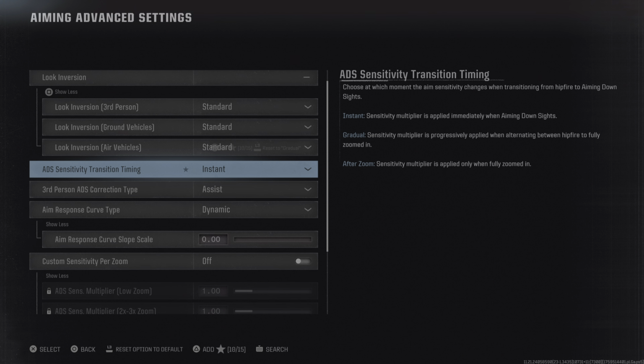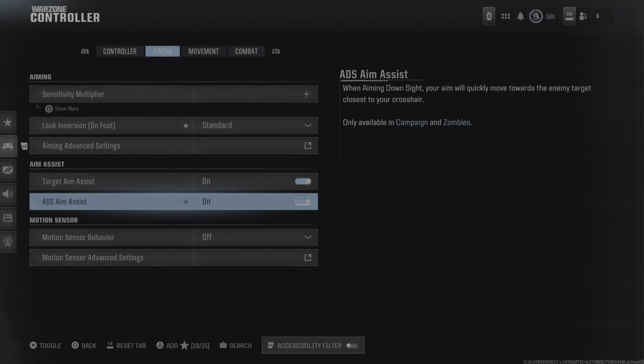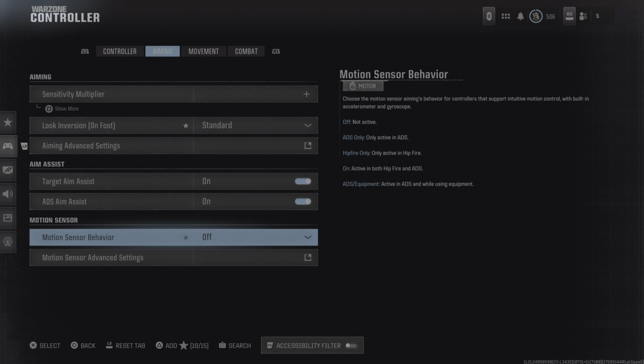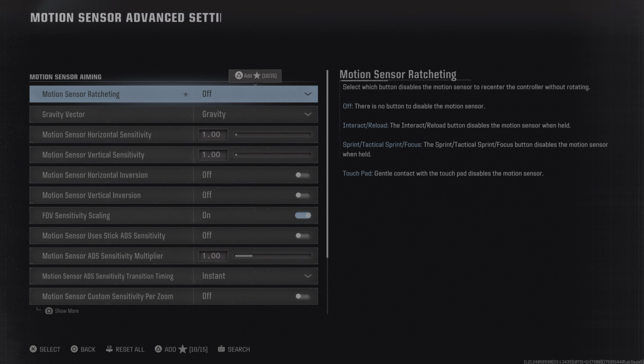Alright, we're going to back up the menu. Continue on our aiming side. We have target aim assist is on, ADS aim assist is on, motion sensor behavior off. I don't like using the controller movements in it. So if you want to go in advanced settings, these are still the basic ones.